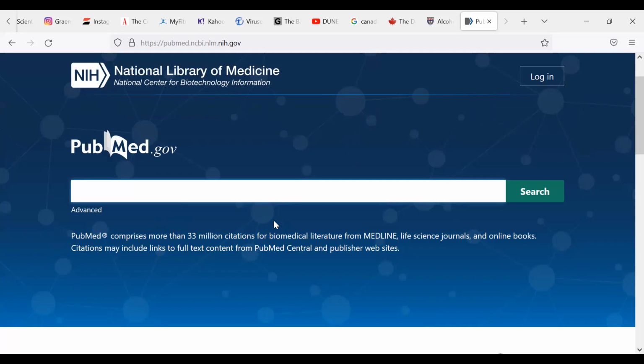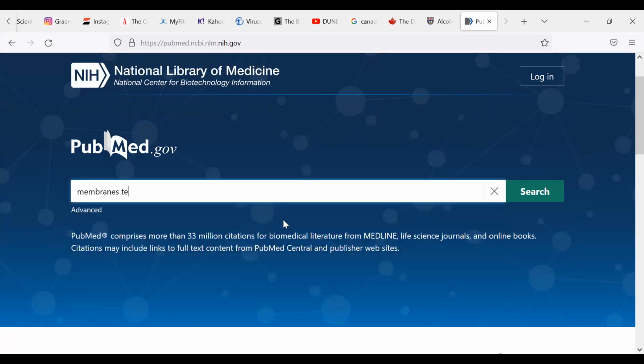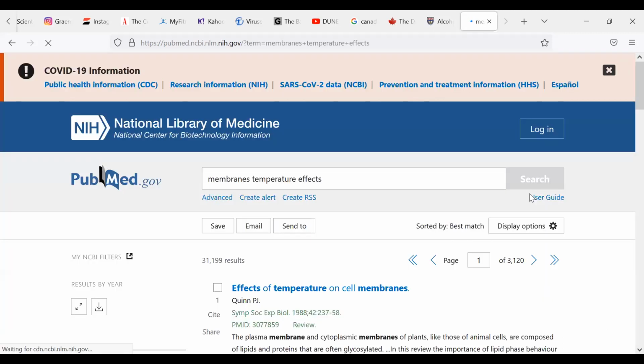What I want you to do is look ahead to lab 3 and see what it's about. And you'll see that lab 3 is about membranes. And we're going to be looking at the effects of different temperatures and solvents on membranes. So let's try membranes, temperature effects. So you can search for something like that. The more words you put in, the more specific it's going to be. So I'll hit search. And let's see what comes up.